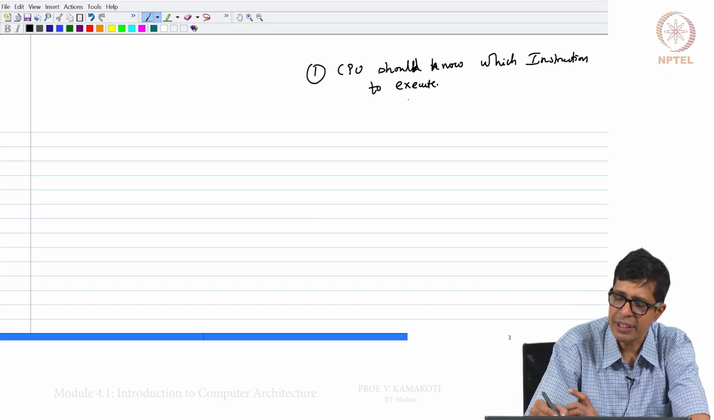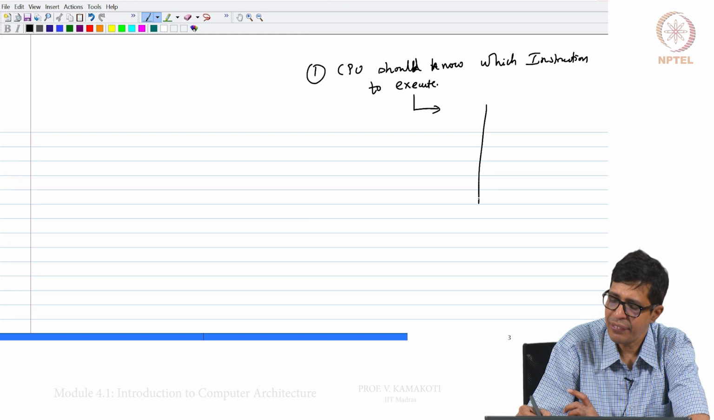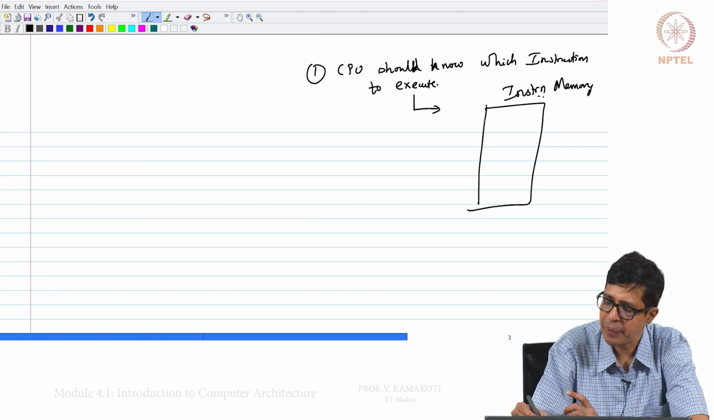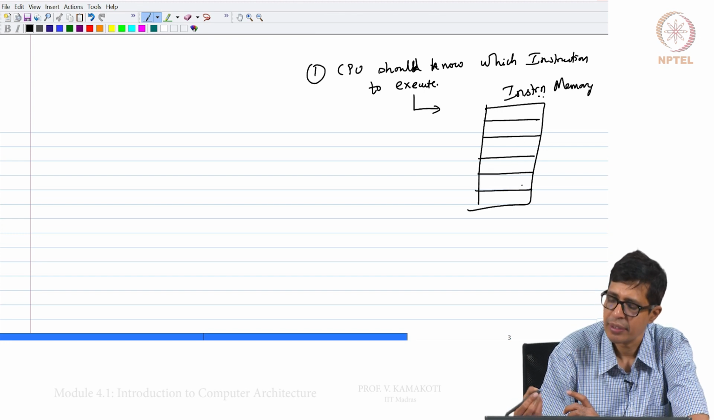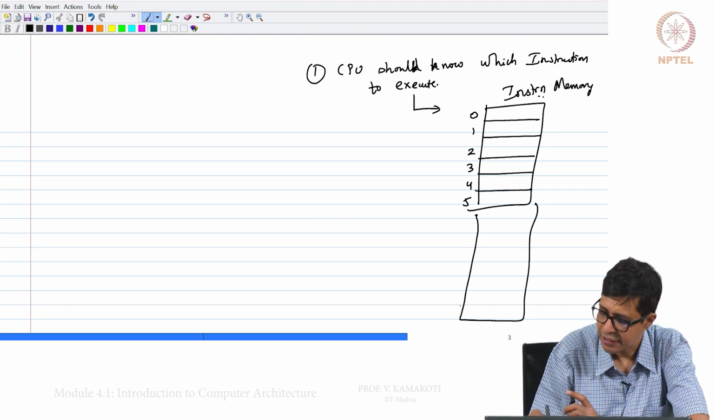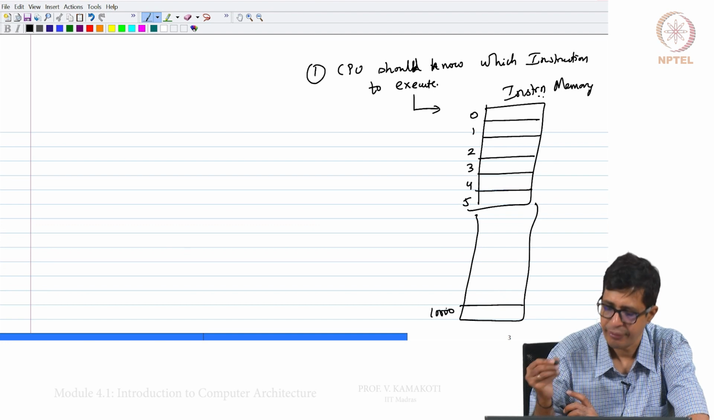Who will tell the CPU this is the instruction that needs to execute? Now, one of the things is that we have an instruction memory. In this instruction memory, the instructions are stored one by one, and there is an address for each location: 0, 1, 2, 3, 4, 5, say till some 10,000.